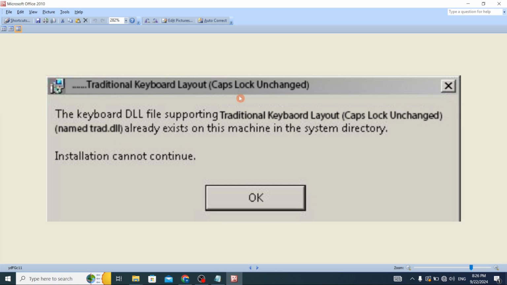This type of problem is usually faced while installing your country's traditional font. And today I have a solution. How to fix this problem.